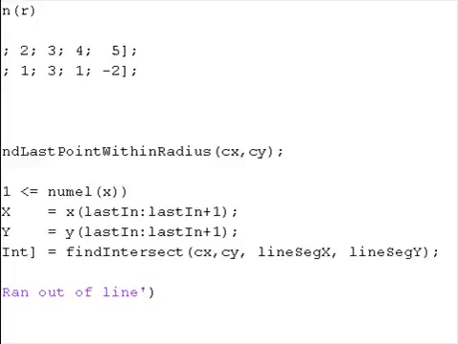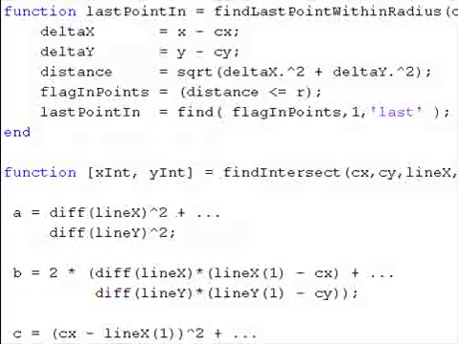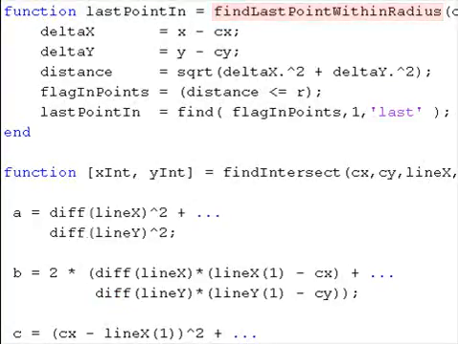Notice I do not pass the radius in, and that's because we're using a concept called nested functions, so that these subfunctions that we're about to look at will automatically have r from the calling function. Let's now look at the find last point within radius subfunction. If we look at this, I'm going to move over a little to see the entire thing.